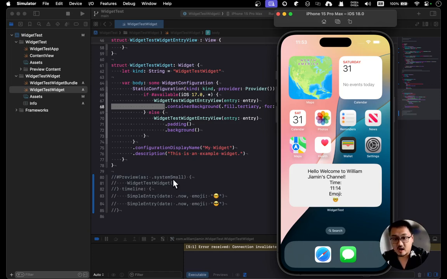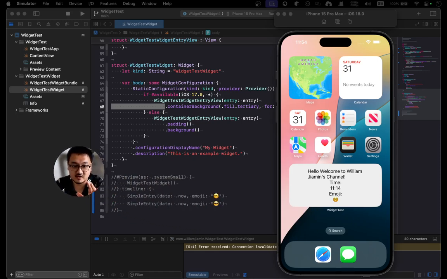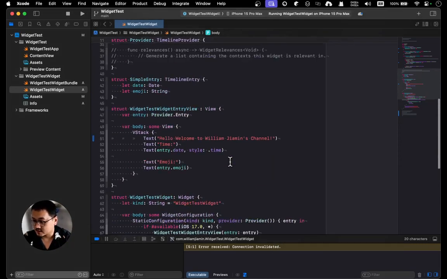And by the way, we haven't gone through the boilerplate widget code yet. So that's what we are going to do in this video. So first, let me just make myself here, just a little less distracting. So let's go through this.